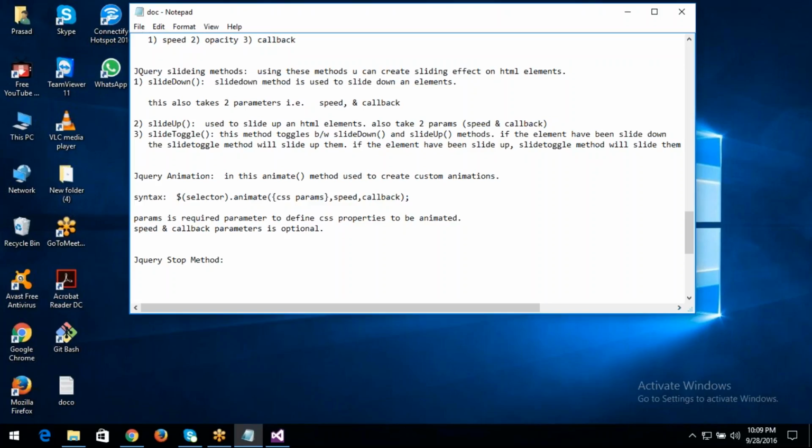The stop method is used to stop animations or effects before they are finished.